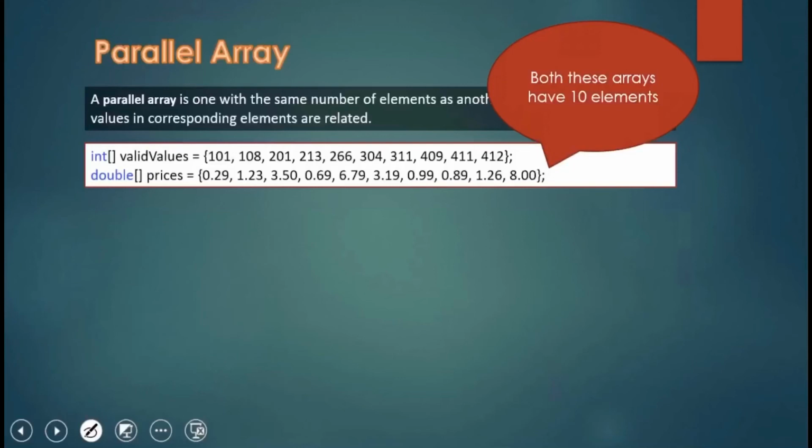So maybe for the code 101, the price is 0.29. For code 108, the price is 1.23. When the code is 201, the price is 3.50. So if they are related, they are called parallel arrays. So their length will always be the same. So in this case, if the first one is length 10, the second one also is 10, then you can use them inside one loop.